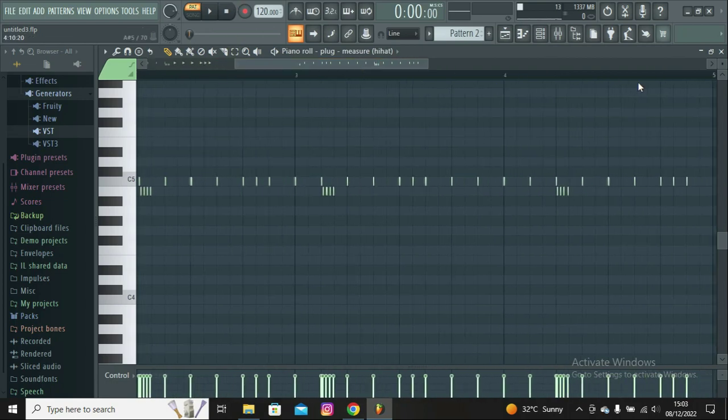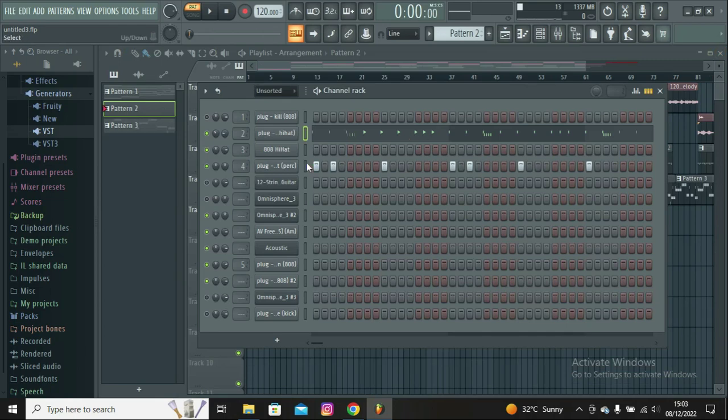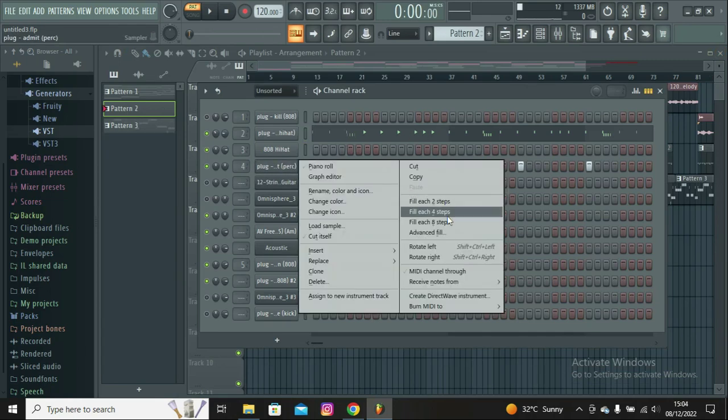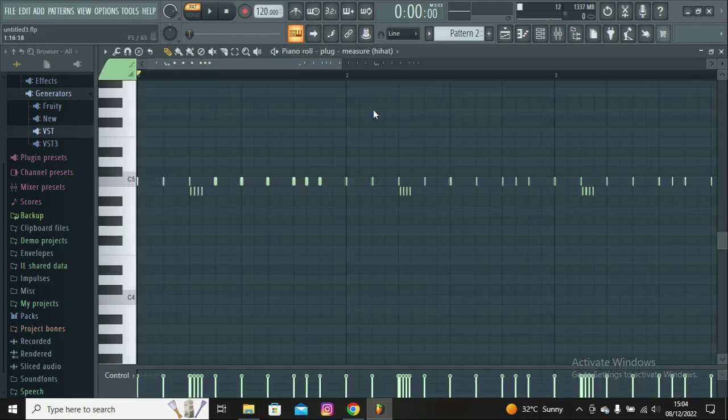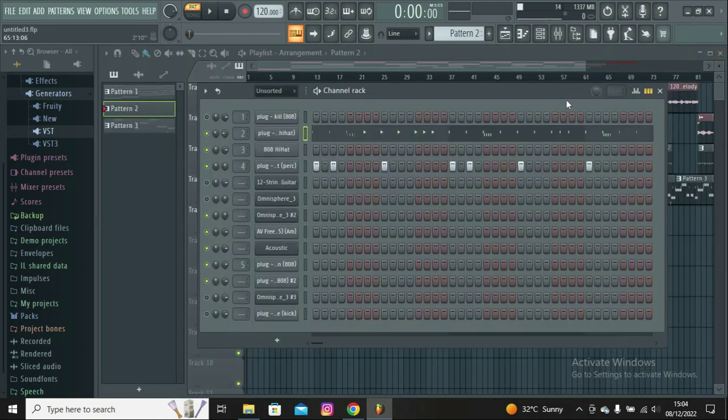And then on the snare, it was much easier. I mean, it doesn't need you to do a lot. You can just right click on it, then you fill each 8 step, then on top of that you can add whatever you feel to spice it up. So I added one more step next to the beginning, then in the middle added another, and like that. So it comes out like this.